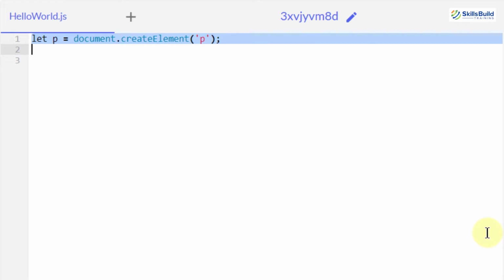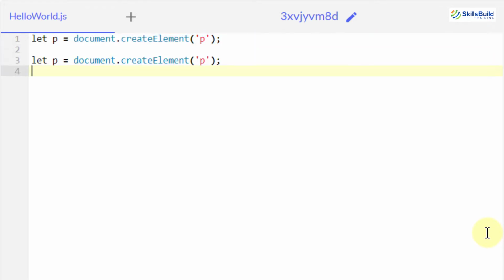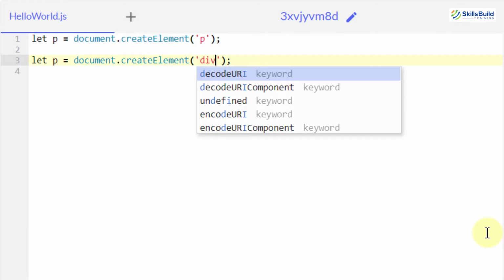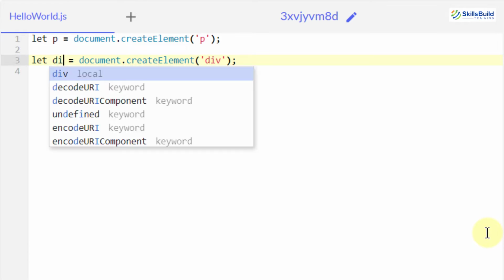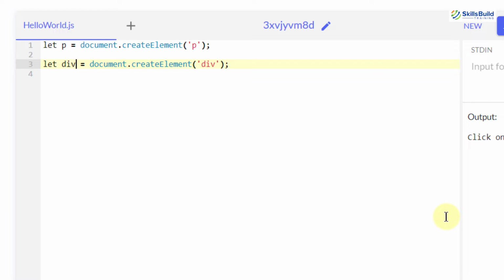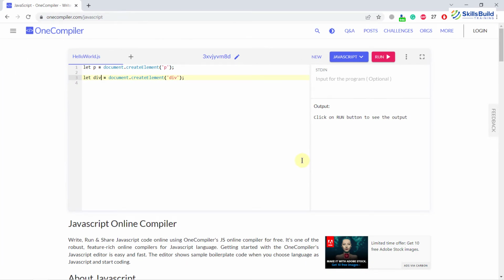I'll do the same for my div. I will just copy and paste it, and in that I will write div as a string and have div as my variable. So this is how you can create different elements using the createElement method.